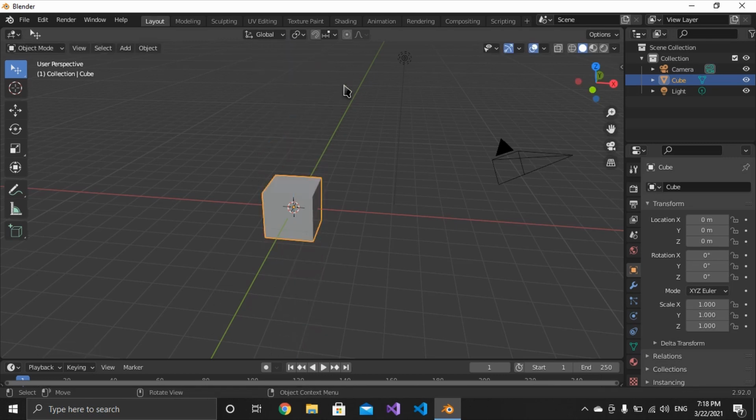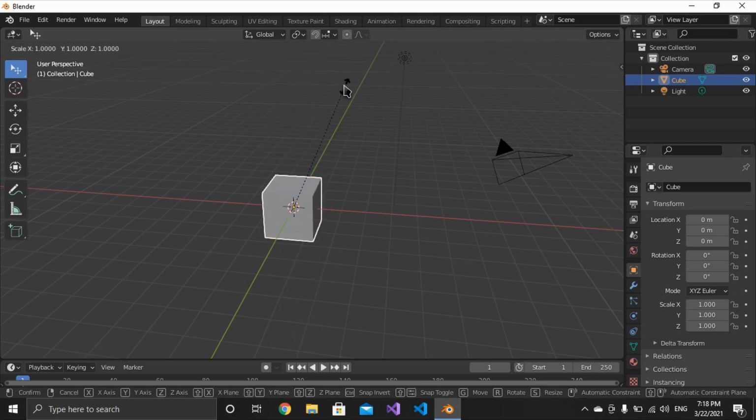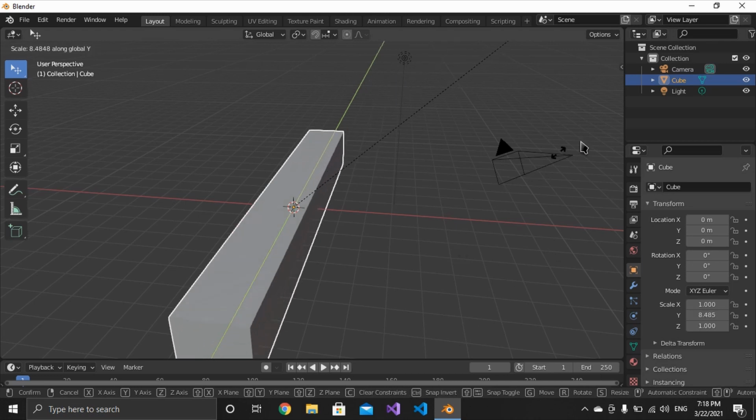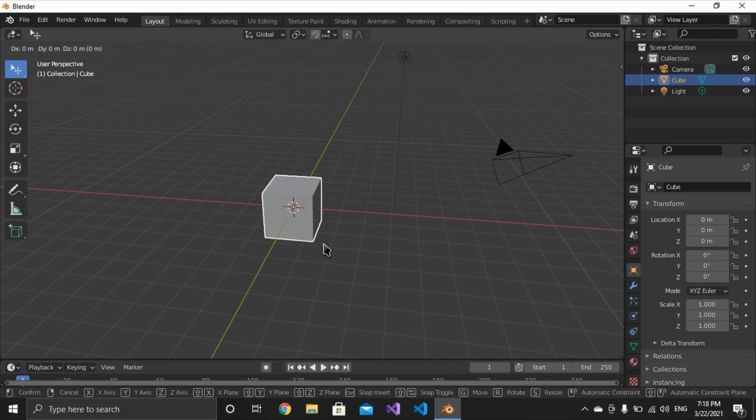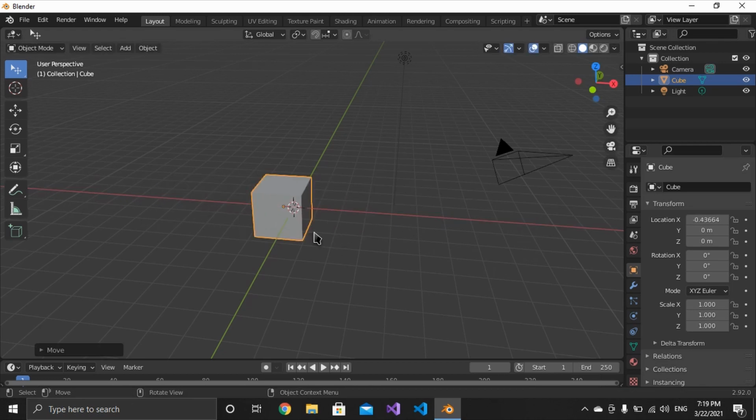We can also press S or any key you want, like R and G, to rotate and move, and press Y to scale it in the Y axis. And these things also work for moving and rotating. So I'm moving it now, pressing X, moving it in just the X axis.